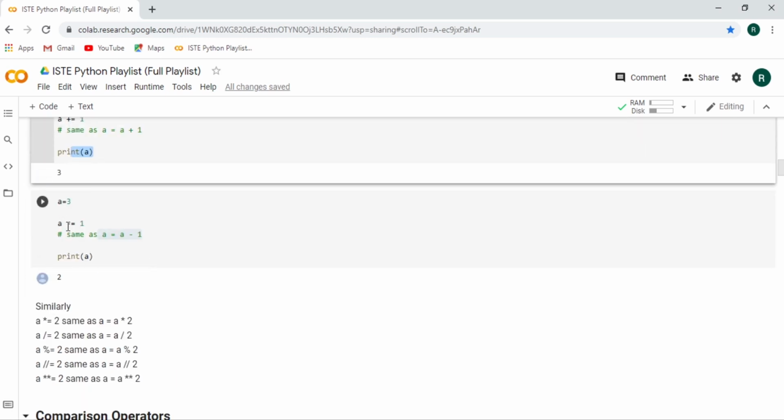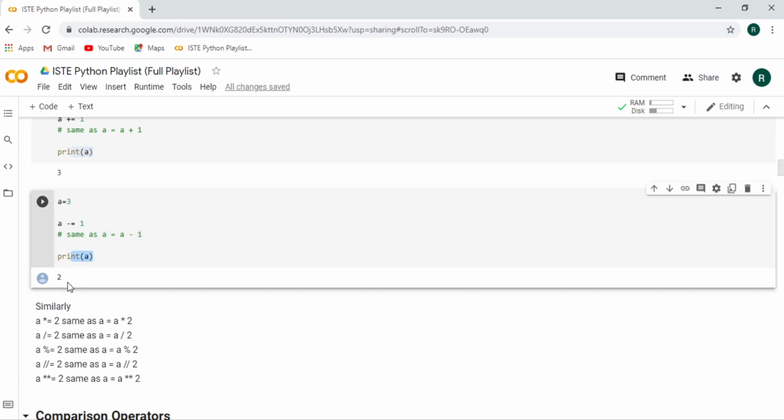Similarly, for minus, a is equal to 3. a minus equal to 1 means a is equal to a minus 1. So 3 minus 1 is 2 and the value 2 would be stored in a. So when you print the variable a, you will get the output as 2.